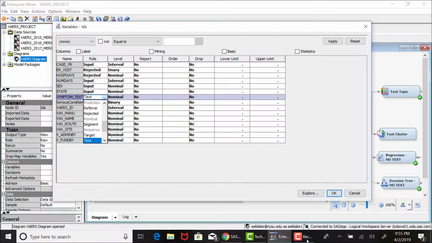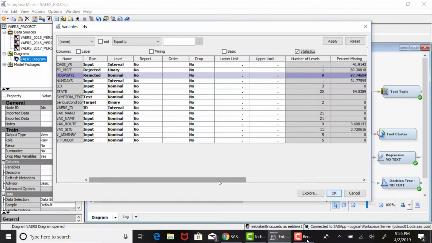Everything else is inputted. Now notice here we have our symptom text. That's where you basically have a line of the doctor's or nurse's notes. It's just them typing. This is what's going to be really cool about this model: we're going to incorporate the text. That's kind of different from a lot of other models that you might see with just numbers or categories. The reason that hospital days is rejected, well, you can click this box right here. It's going to show you some quick statistics of each of the variables.